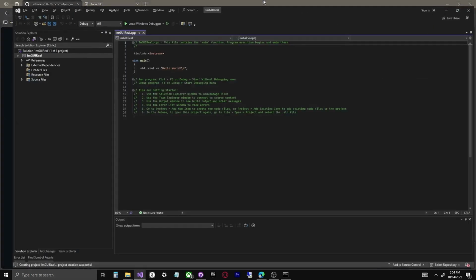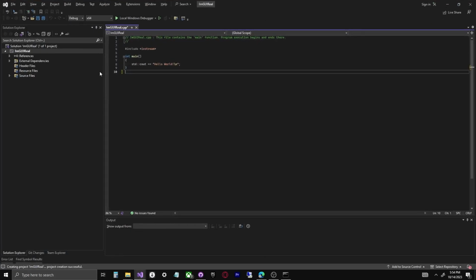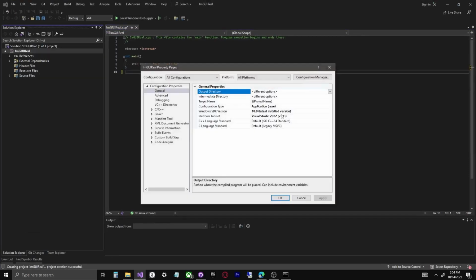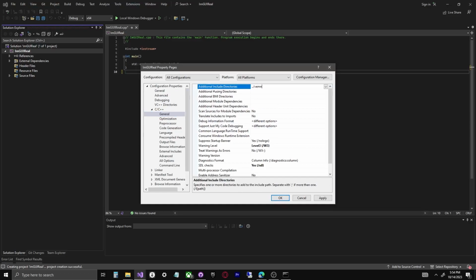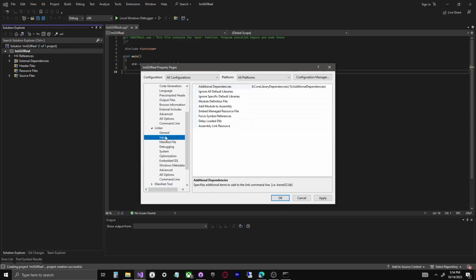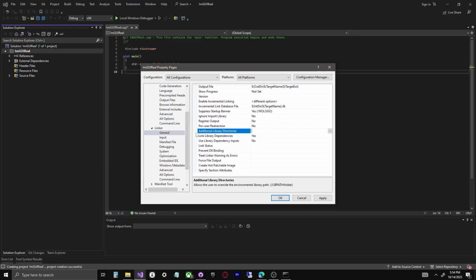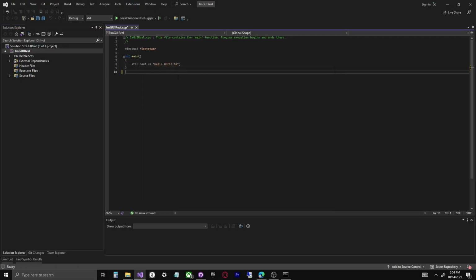Alright, and then to set up the project, you want to go to properties, make it latest C++, add the include folder to the additional include directories, and then you want to add opengl32.lib and glfw3.lib to the additional dependencies. Additional library directories, and then do vendor/lib, and then click OK.